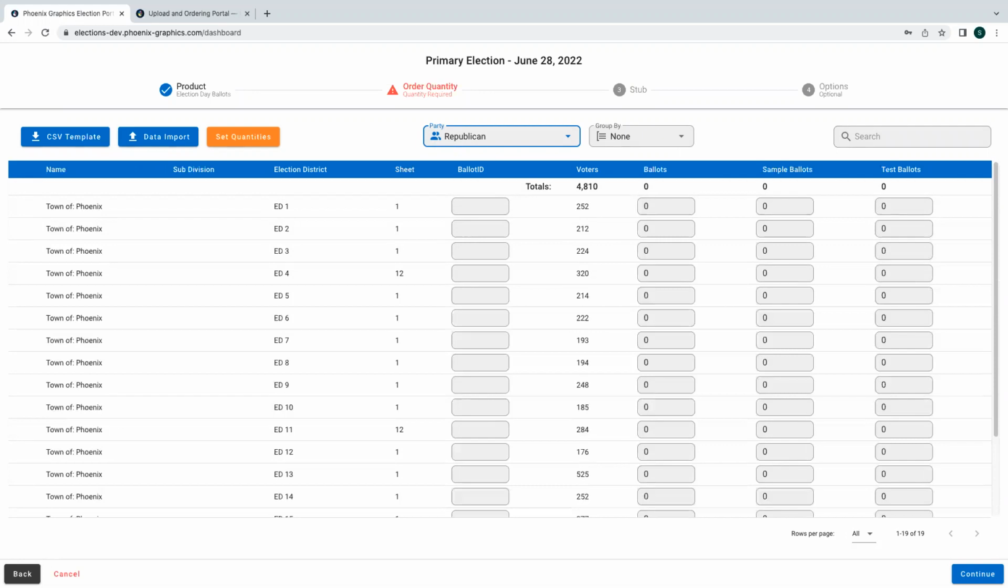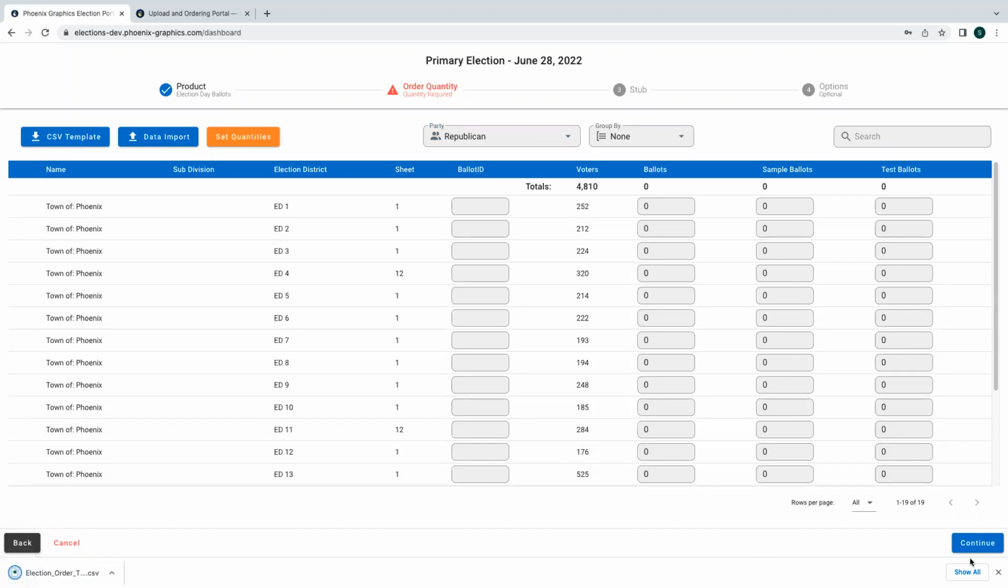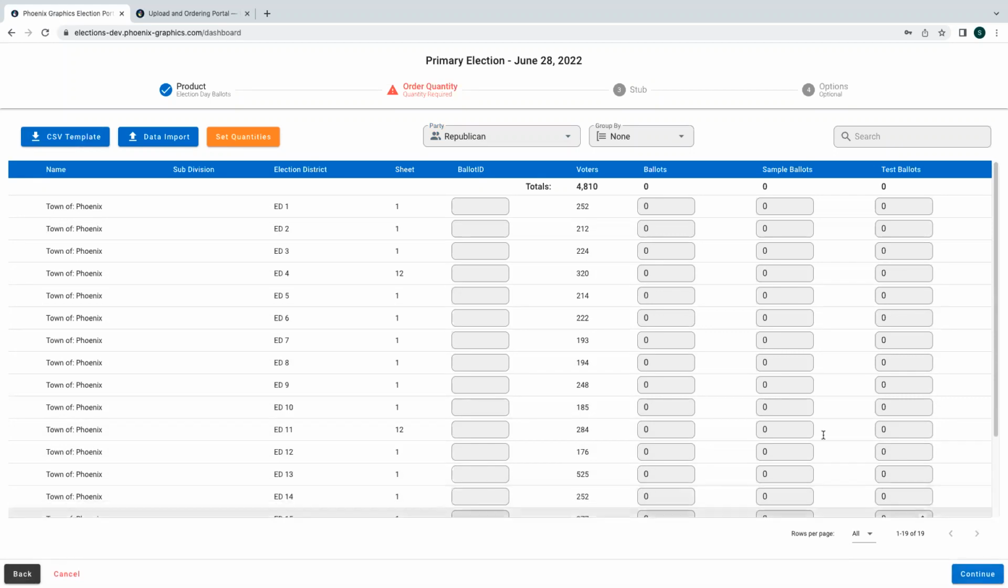In the top left-hand corner, you see the CSV template download. Click here to download the CSV template. Populate it with the ballot IDs, the quantity of ballots for each election district, the quantity of sample ballots, and the quantity of test ballots for each election district.